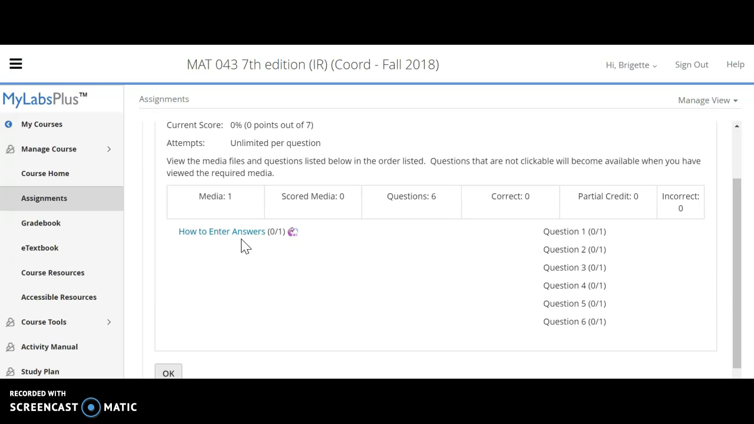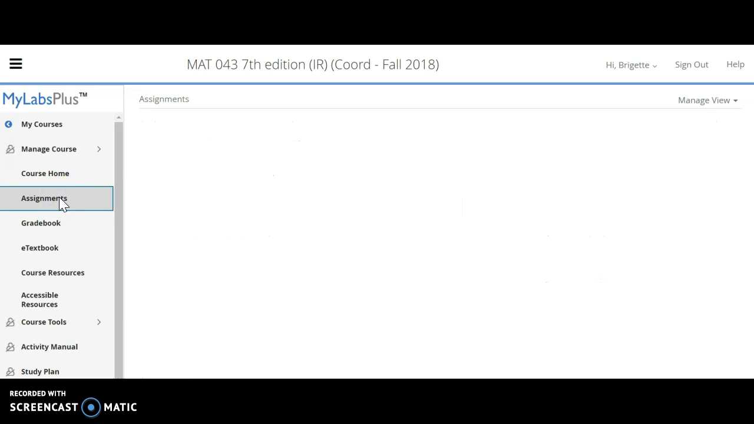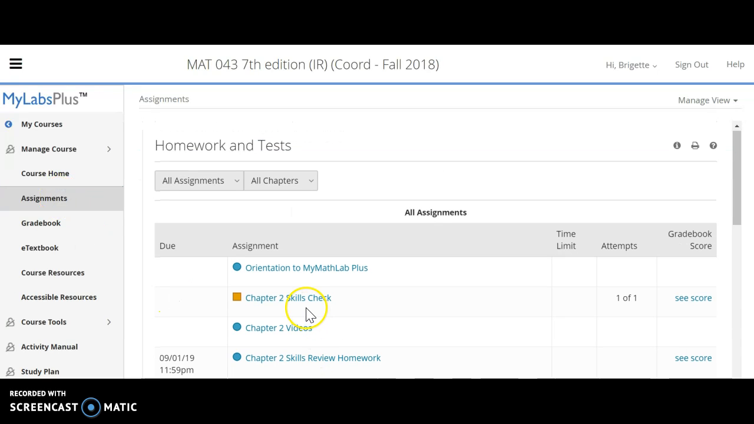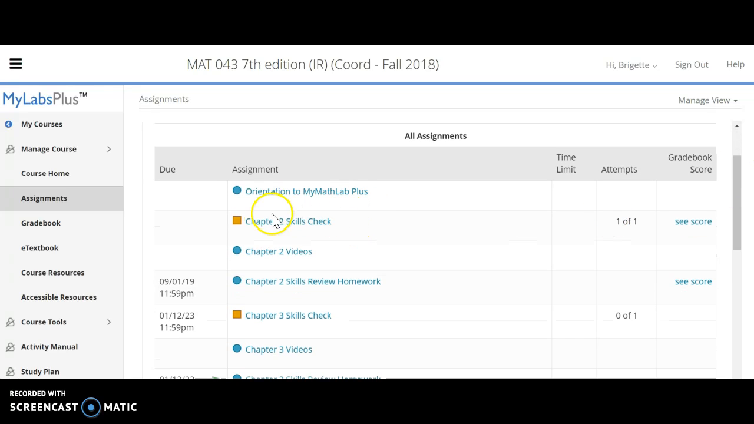Once you've finished with that assignment, you can go back to your Assignments button and click on the skills check, the very first skills check that's there. Remember, this is going to be a short quiz, just a few questions to find out what you remember about the prerequisite skills for this chapter. I've actually already taken this skills check just to show you how it works. So I got about half the problems right.